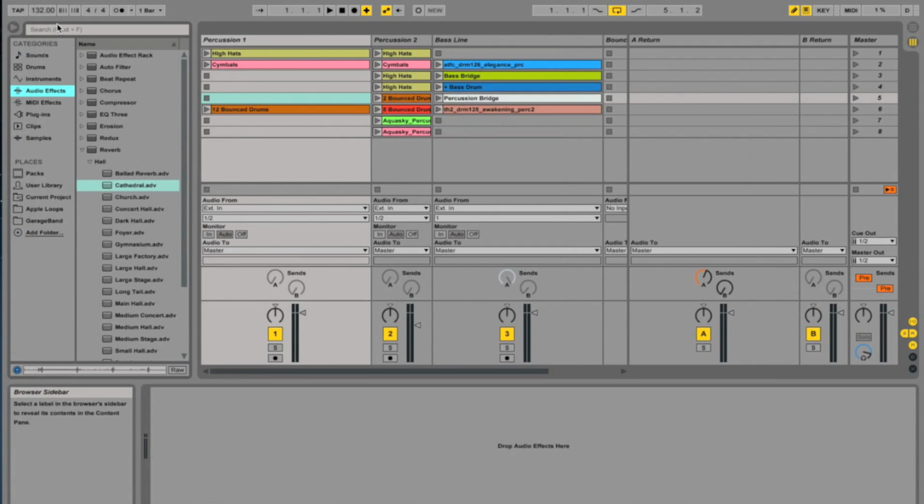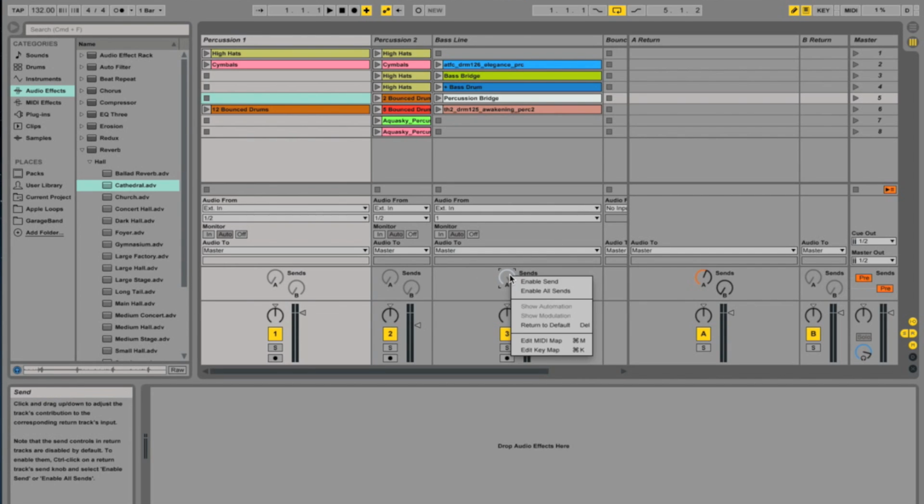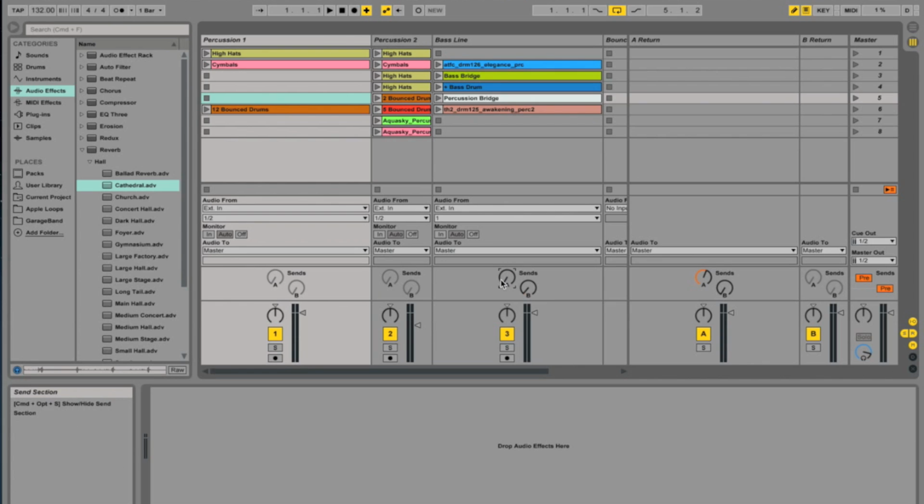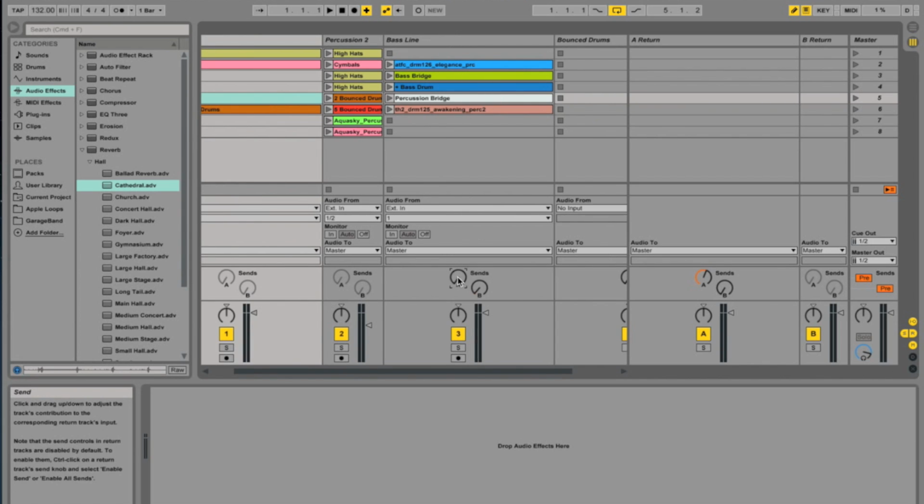I wanted to show you how sends work now in Ableton. The way it's set up in Ableton is each track has 2 different send faders, and these go into 2 dedicated return tracks over here. The first thing you have to do when you set up a send is right click, and then you can enable send or enable all sends. And then this is the fader right here.